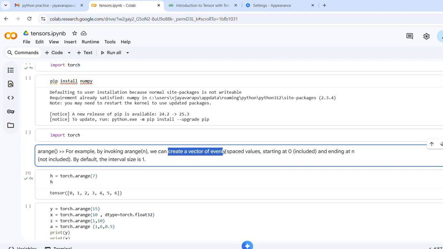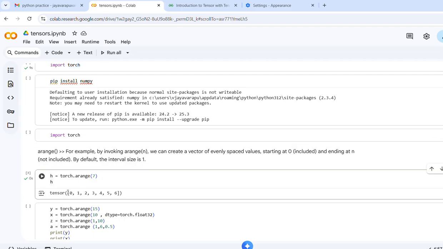The arange function creates a vector of evenly spaced values. So if you see 0 and 1, 1 and 2, these are all evenly spaced values. It starts at 0, so 0 is included, and I said I need a vector of size 7. So this 7 is the stop here, and that is not included, that is excluded. By default, the interval size is 1. If you see from 0 to 1, 1 to 2, 2 to 3, the interval size is only 1.